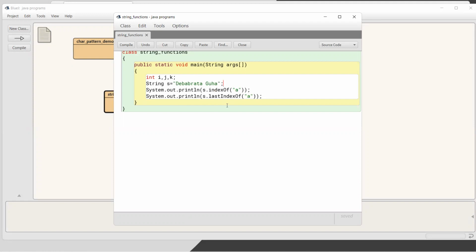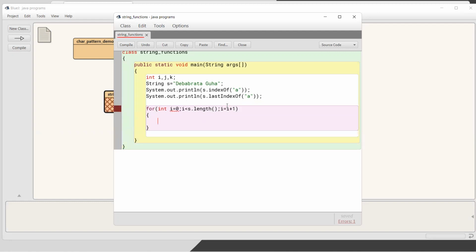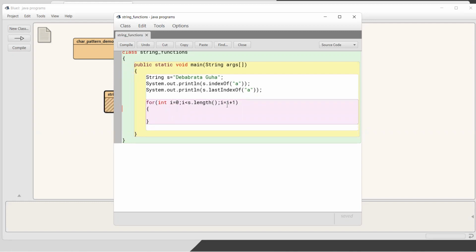Now if I want to write the equivalent code using a for loop, suppose I forget the syntax of indexOf, or I totally forget the function name. What I need to do is simply write int i = 0; i < s.length(); i = i + 1. These are simple codes, you do not need to think much. Let me delete all this. I will simply check if s.charAt(i) equals a.